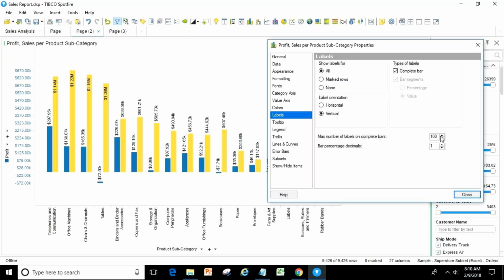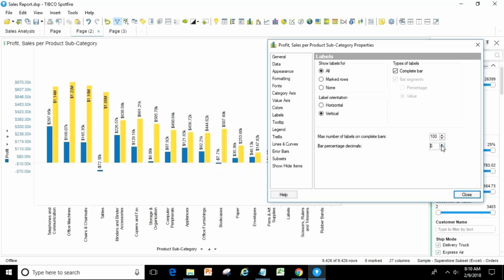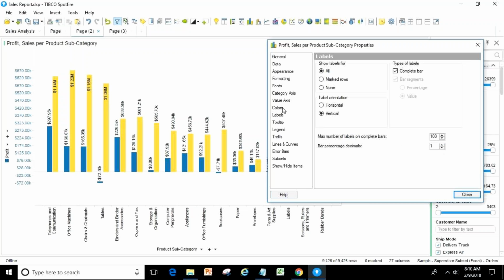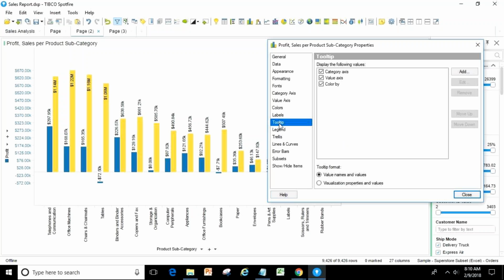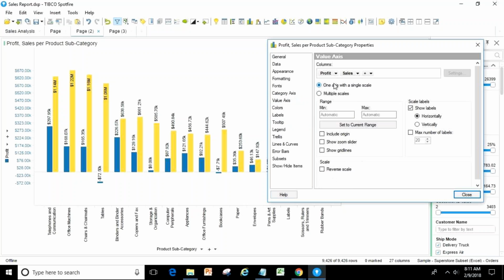And maximum number of labels for the complete bars is 100, so till 100 labels it will be shown. Bar decimal places is one decimal place. You can increase or decrease this. Here you see the bar size and all is increasing, decreasing. And your tooltip, as you know, is the information which you are seeing on the bars.